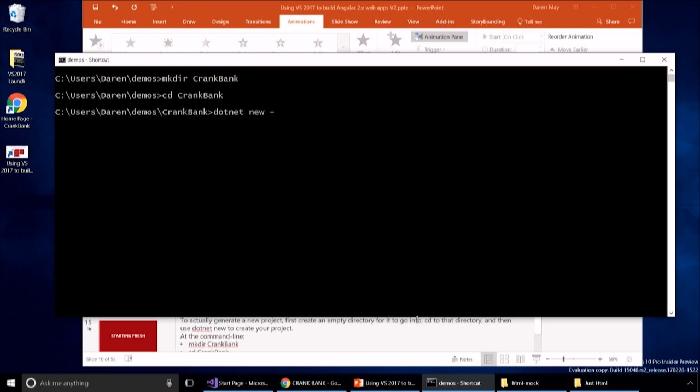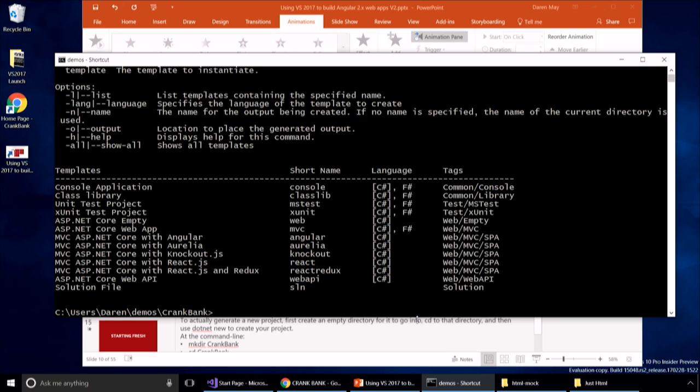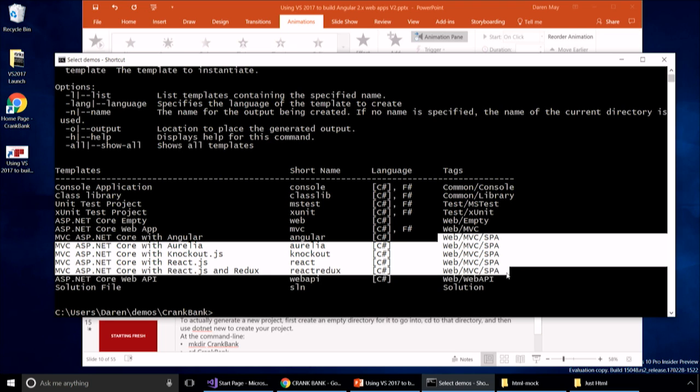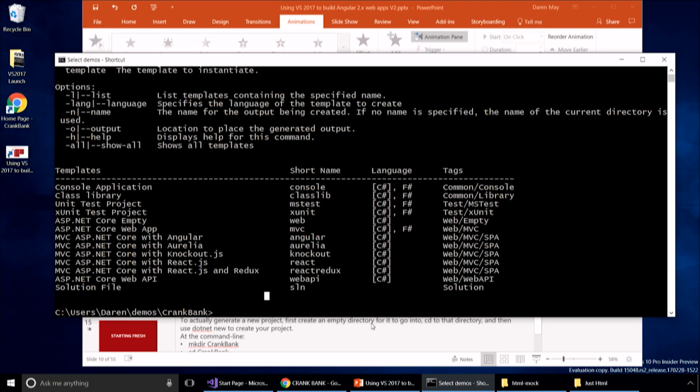and I can say new, and I can specify -L. This will list all of the templates that are available for me. As we can see here, here's a list of these templates, and right here is our Angular template. You'll notice Aurelia, Knockout.js, React.js, and Redux are also part of these SPA application templates that are available for us. But as I mentioned, we're focusing on Angular right now.